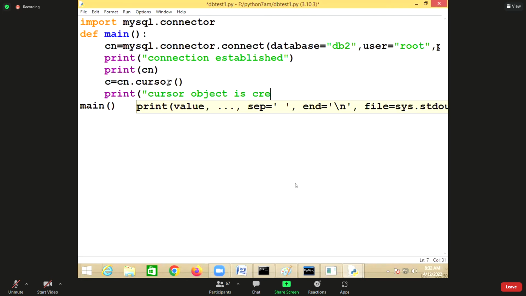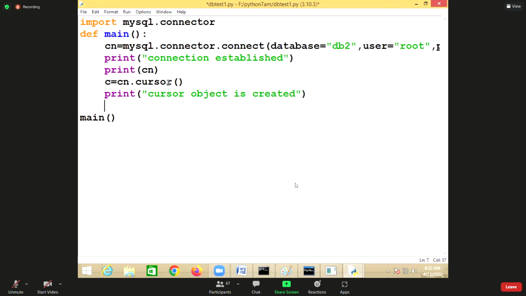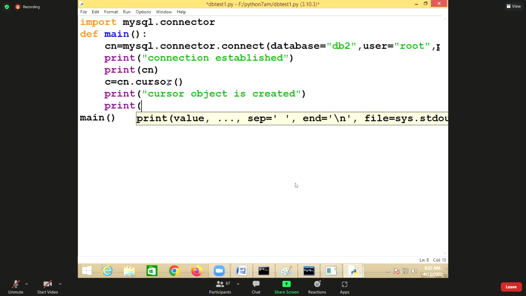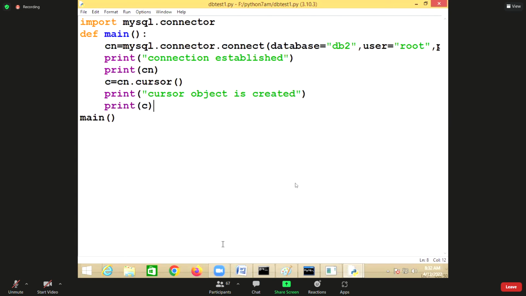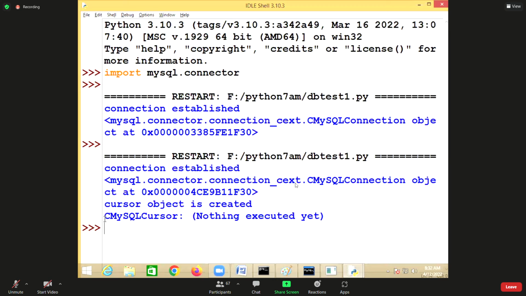The cursor object is created. And if you want to print the cursor type, you can see the cursor object is created. What is the name of the object? C MySQL cursor. But does the cursor have anything? No. The cursor is empty. Why is the cursor empty? Because have we executed any SQL statements? No, we have not executed any SQL statements.